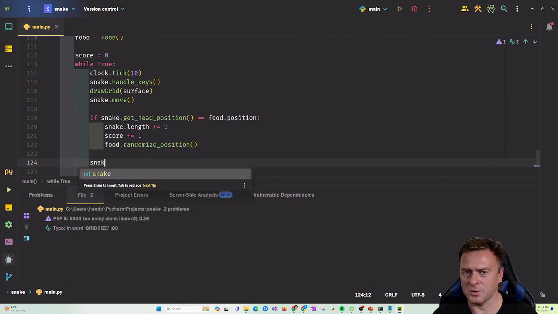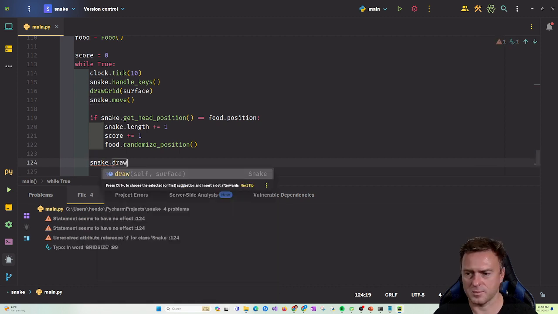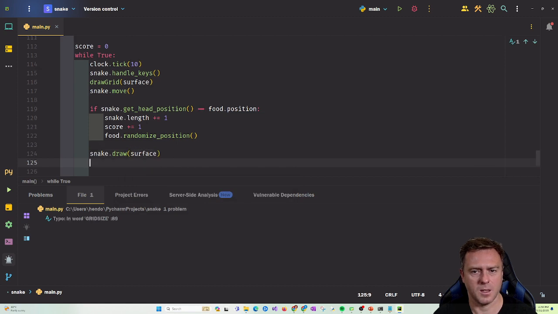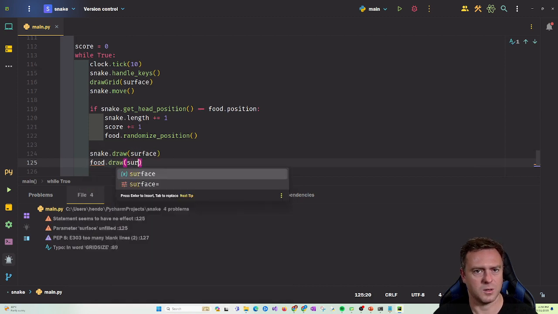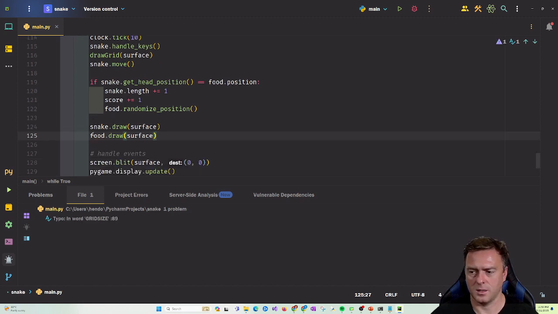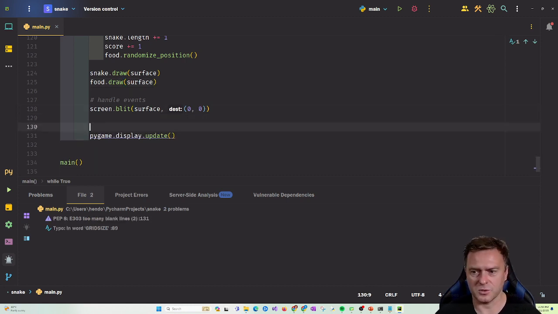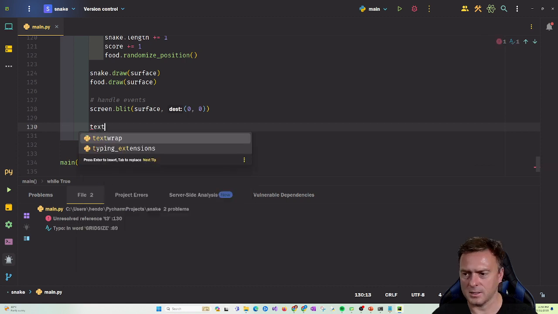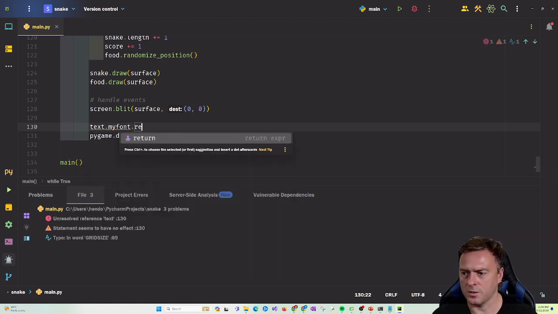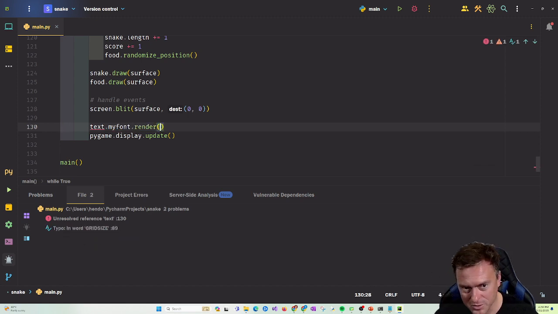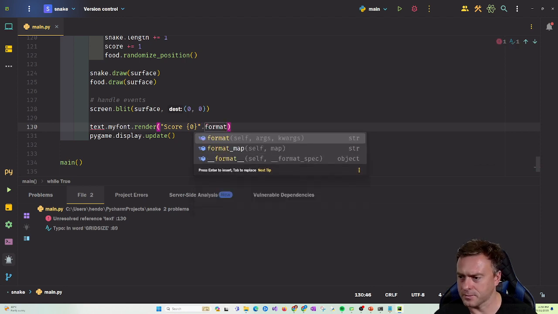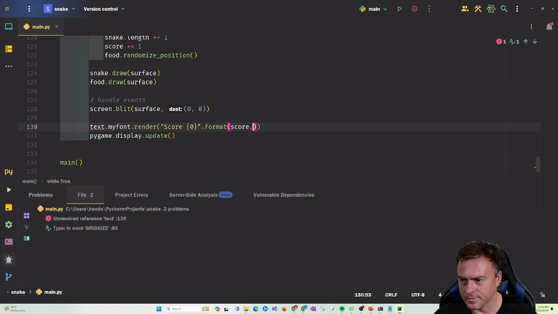Cool. So then we also want to draw the snake, so snake.draw on the surface, fruit.draw on the surface, screen blit, and then we want to update the text for the score. Text, myfont.render is the command. And what we're going to do is put in a string here. So we're going to go score, curly bracket, position 0, .format, score. It's going to put a score into it, and it's going to have 1.